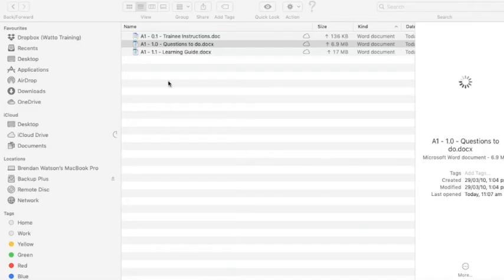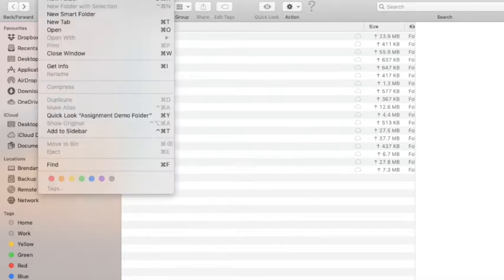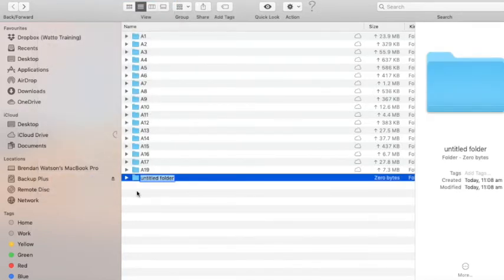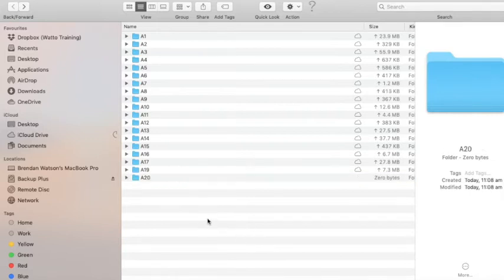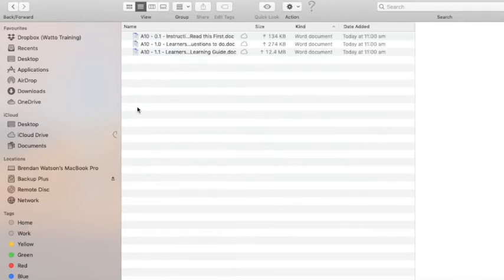So I'll go back and I'll just show you how to set up a new folder. I go to File, do the drop-down menu, and New Folder, and I'll do A20, and so forth. So that's how the folders are set up. So when you go back to find them, you can find the resources as you need them, work on your assignments, and then send them.